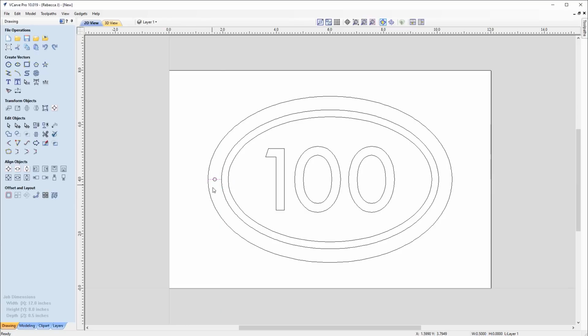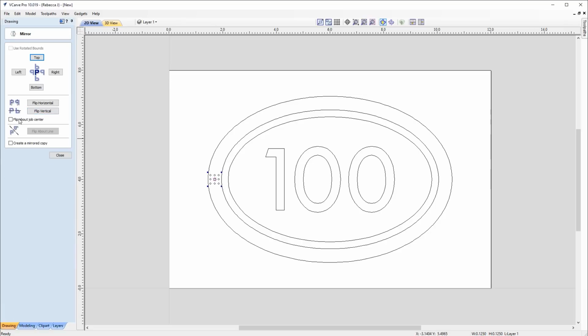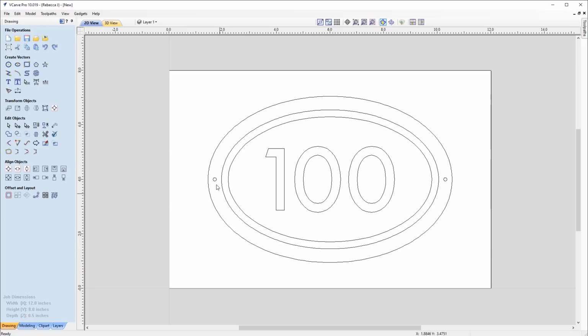So we can close out, take our guideline here, and just delete it. Then we can take this pilot hole and go over into the mirror tool. We're going to flip that about the job center. We're going to create a mirrored copy because we want one to go on the right hand side as well. So we're going to use the option here to flip horizontal. Close out, and there we have our pilot holes.